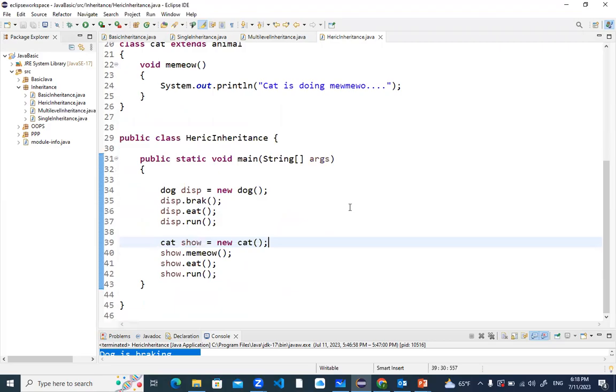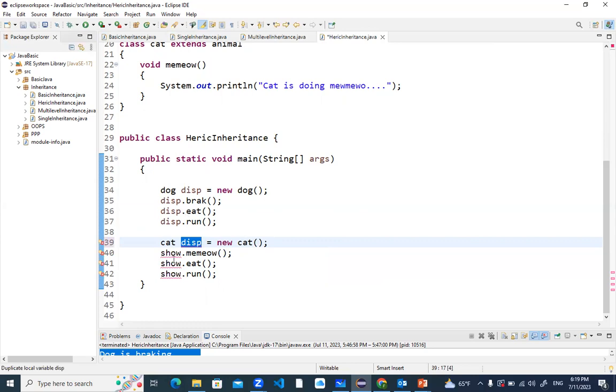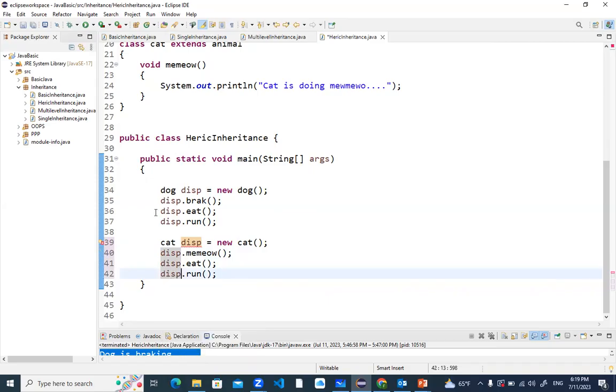Is that possible? You mean if I change this to display? Look, if you change this to display, what will happen? Let's see on the spot. When I create this, it will say what? Let's even change these things. I will replace it. First of all, it gives you an error: duplicate local variable display.